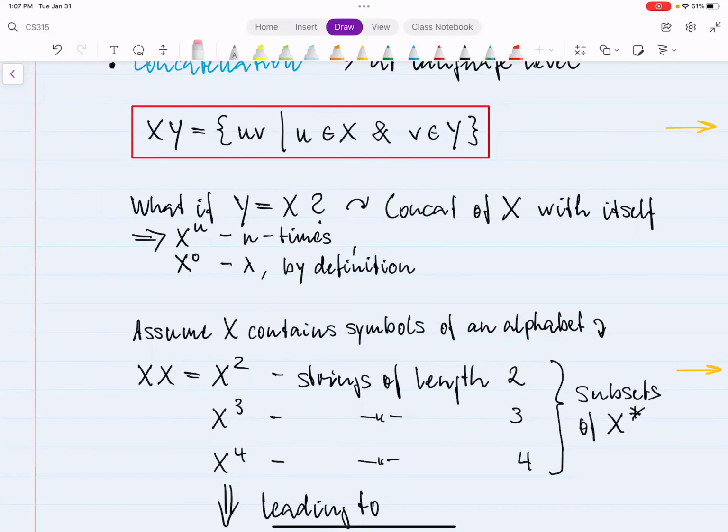So let's play with concatenation a little bit more. What if we just have one language? How do we interpret concatenation? Theoretically, that means what if Y is equal to X? In principle, we just have one language, and now we start concatenating that language with itself.